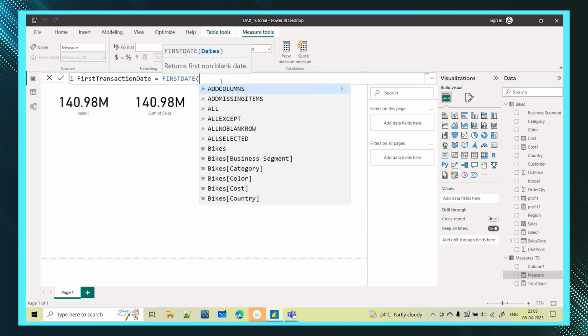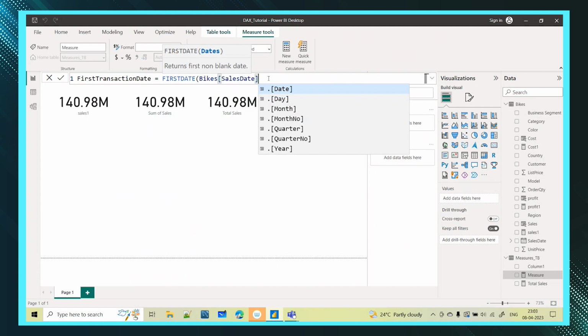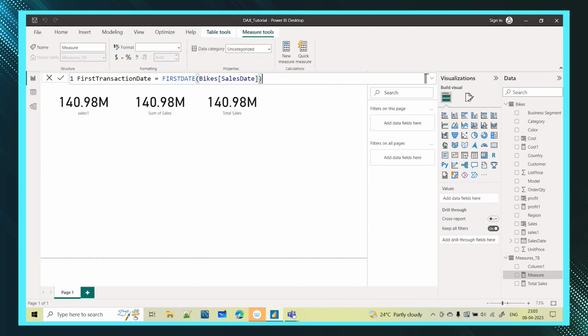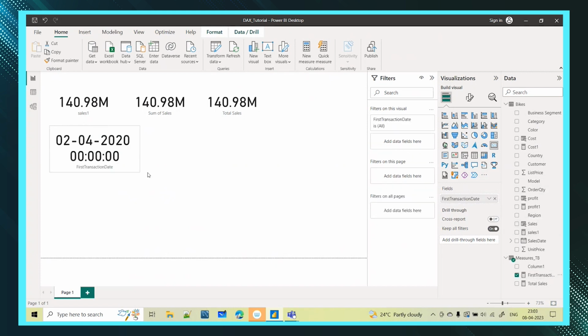Here my date column is sales date. From this I want to know the first date, so I'm just giving the date column and I'll click enter. So I'll take one card now, and in this I'll show my first transaction date. Okay, it is April 2nd 2020. The first transaction date it is showing me, in date and time format, no problem.